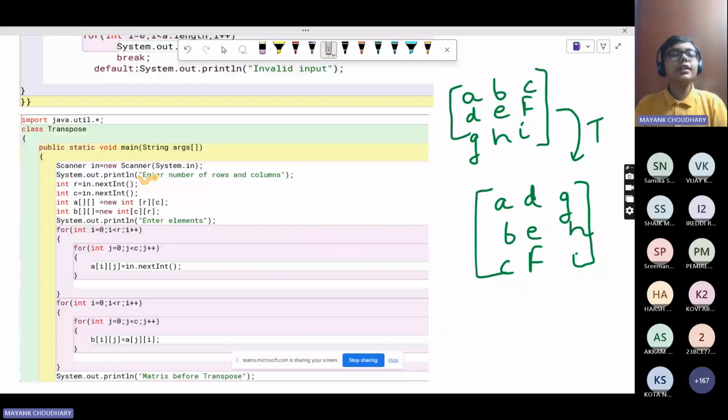And we have created another array where we have taken the number of rows as C and the number of columns as R. Now why have we done this? Let's understand with this example.